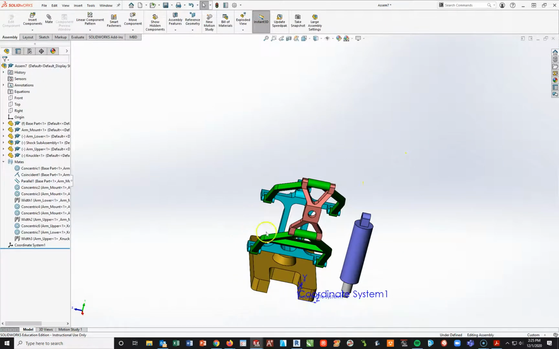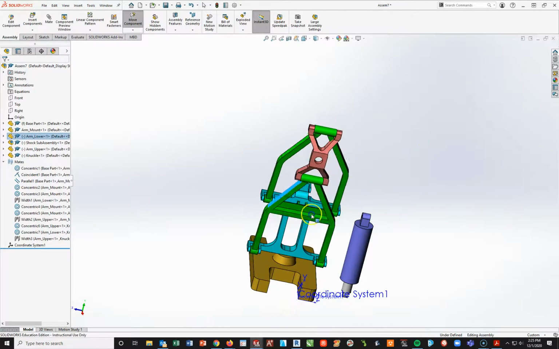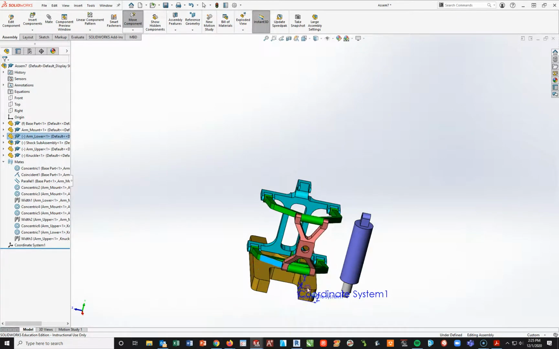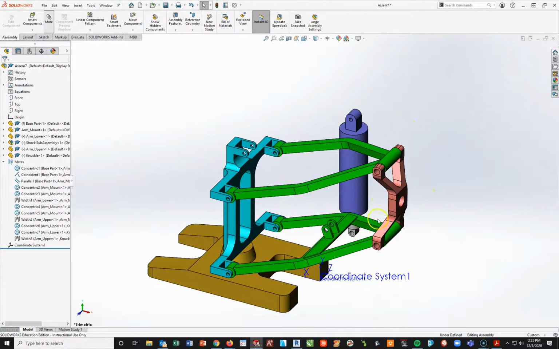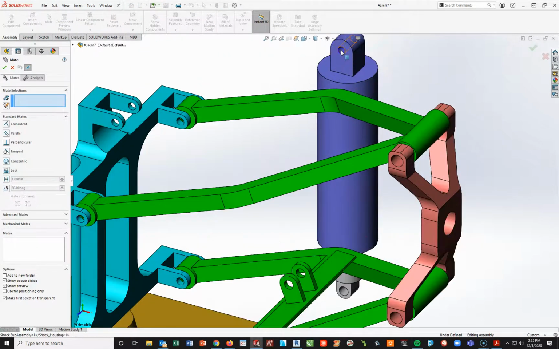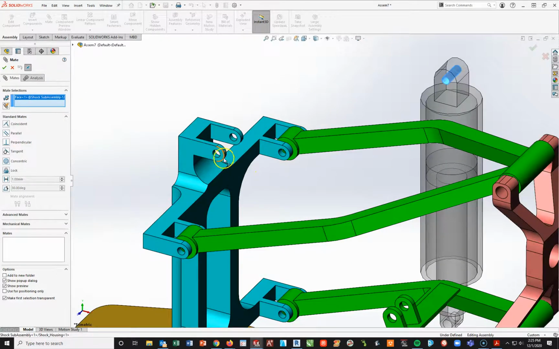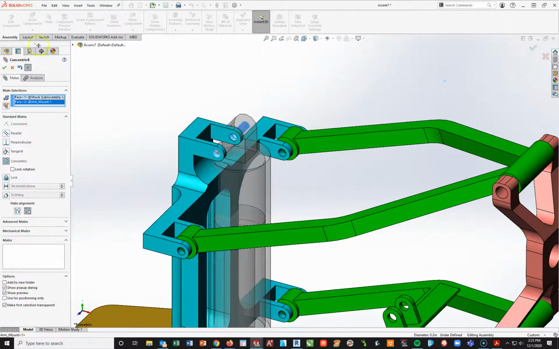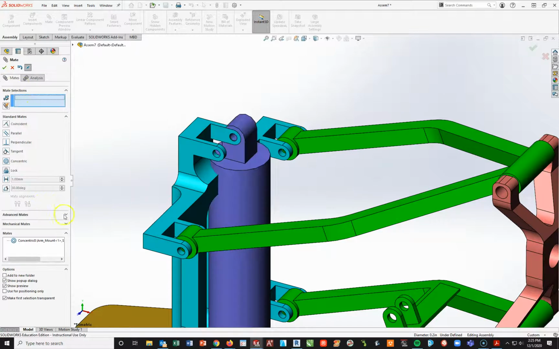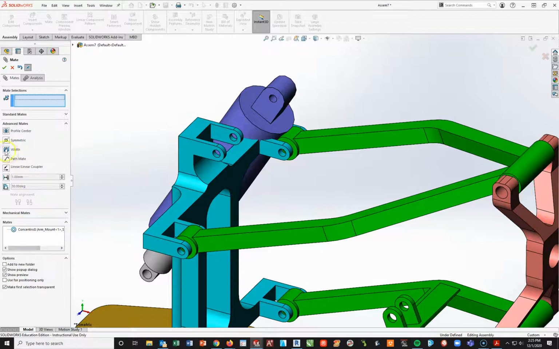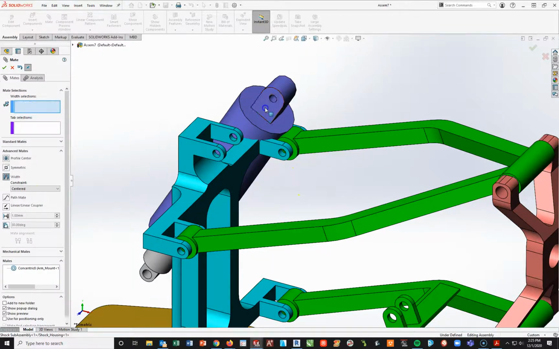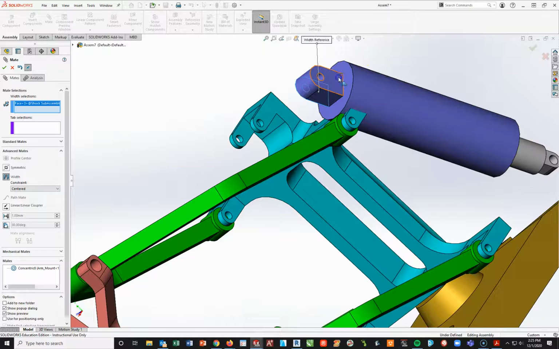All right, so now if you're looking at this, this here is all moving together. Okay, that's perfect. Now, it comes down to this. Turn on my mate tool. I'm going to put this into this hole right here with a concentric mate. And then again, I'm going to go to my advanced mates. Same thing. You're going to see this over and over and over.